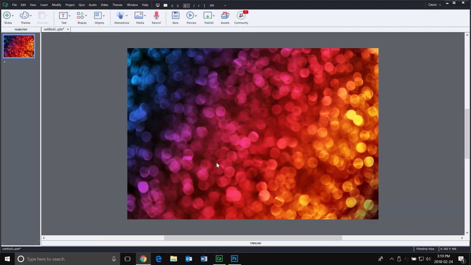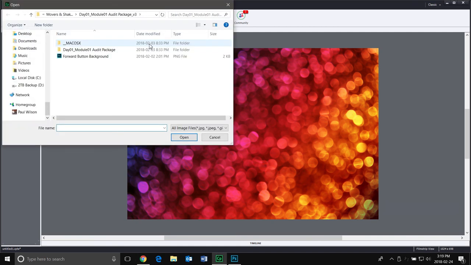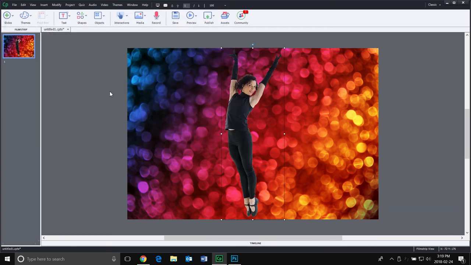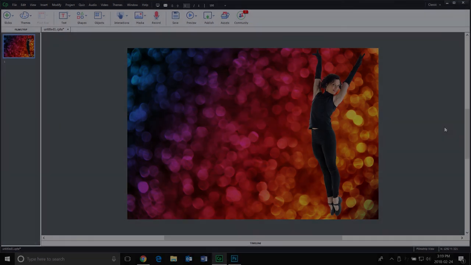Now, once I'm back in Captivate, I can use the Media icon and click on Image. We'll go to my desktop where I saved that, and we can bring that image in. You can see it totally isolated from the background there. So we can place this on the slide where we need it, and we have our cutout image.